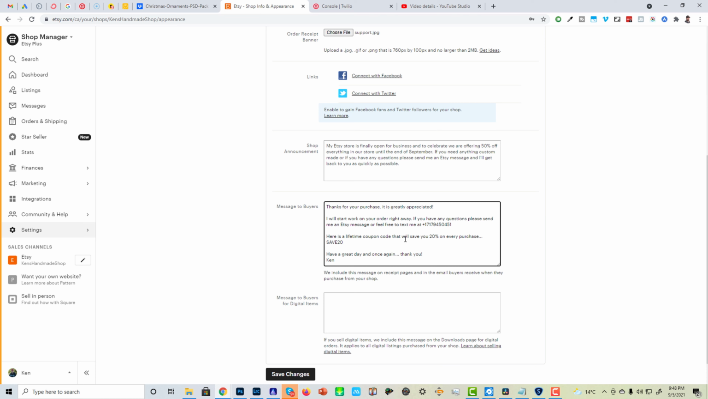And I clicked on upgrade, then I'm going to click on confirm. And I'm going to skip the tour. We'll deal with that later. Anyway, let's go back to settings, and let's go to info and appearance.